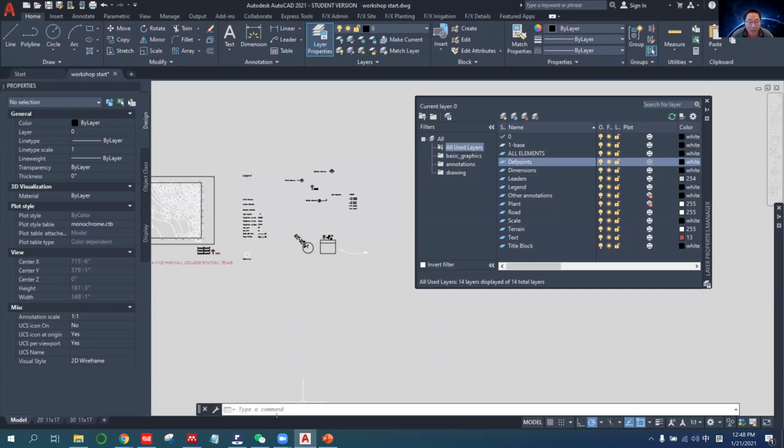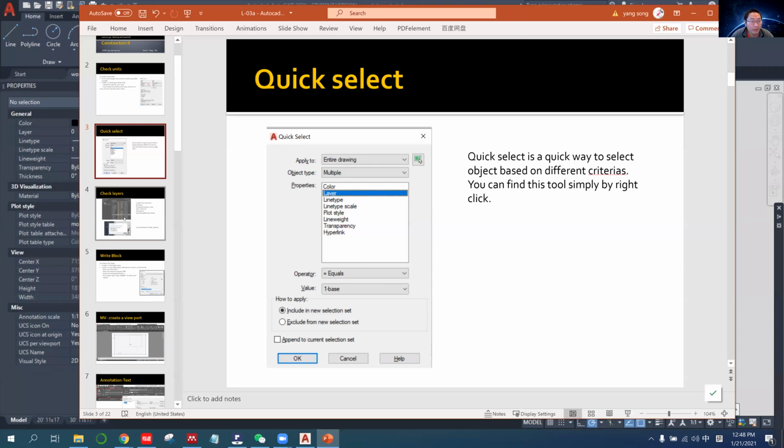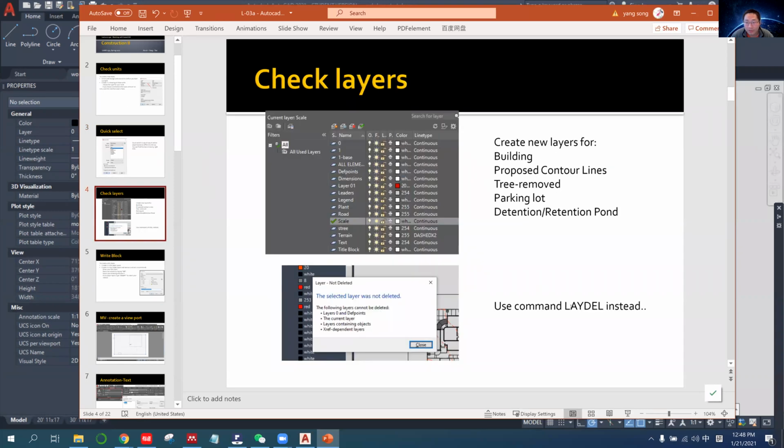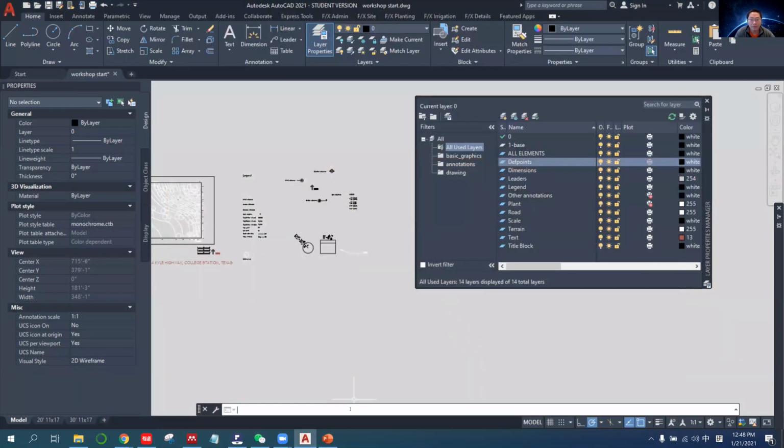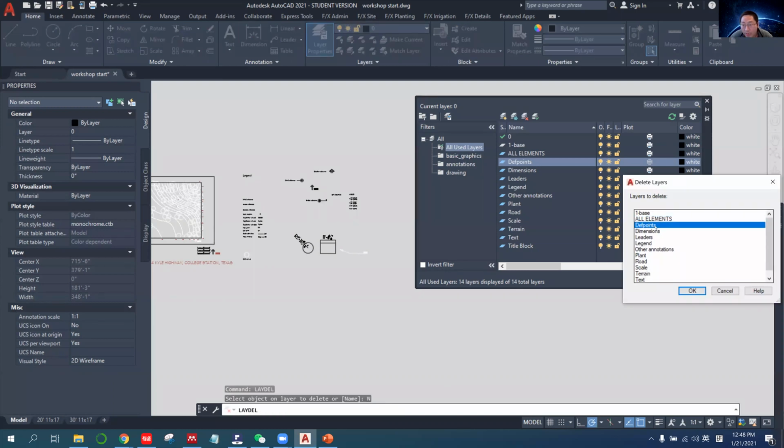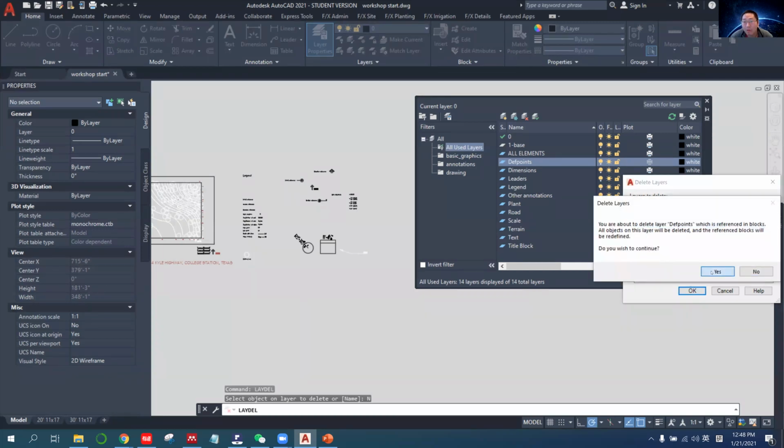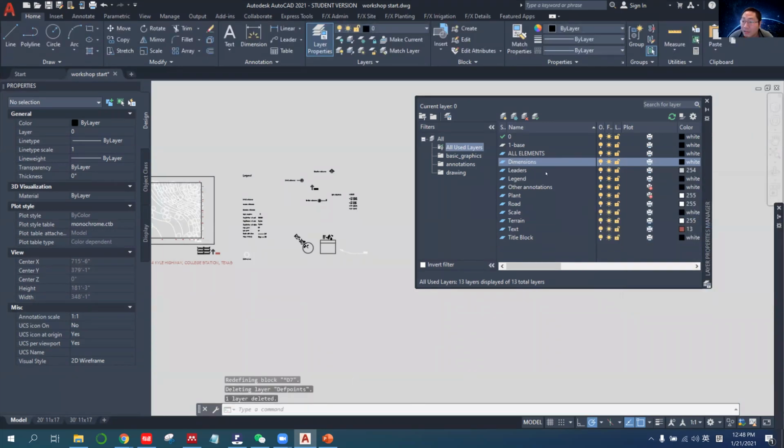If that happens, you have to use a command called lay delete, lay del. So you use this one, then you can delete that. So for example, lay del. You click that, and you click name, and you can choose the layer you want to delete. In this case, we choose def points, and you click it, and it will force this layer to be deleted. Okay.